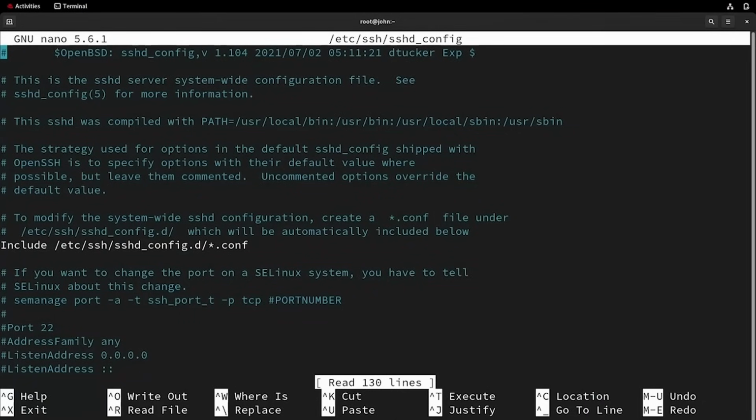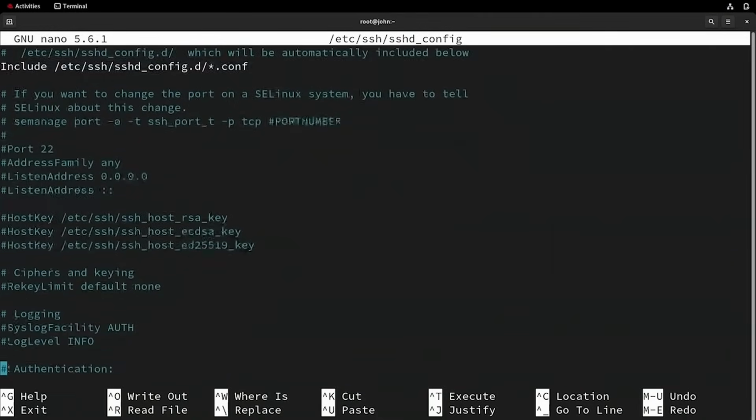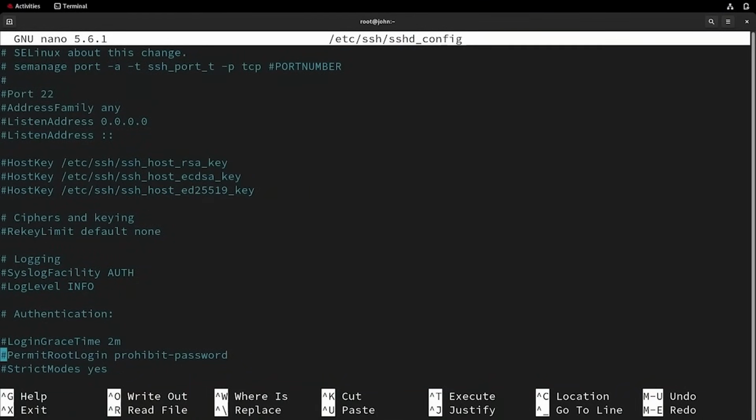Now use the down arrow key on your keyboard to scroll through the file. Look for the line that says #PermitRootLogin prohibit-password. Here's what we'll do. Uncomment the line by removing the hash at the beginning and change prohibit-password to no. So the updated line should look like this: PermitRootLogin no. This setting disables all direct root logins, adding an extra layer of security.